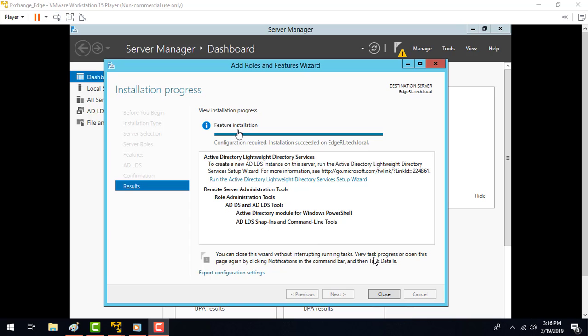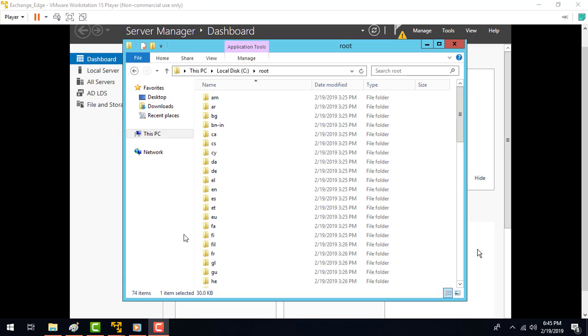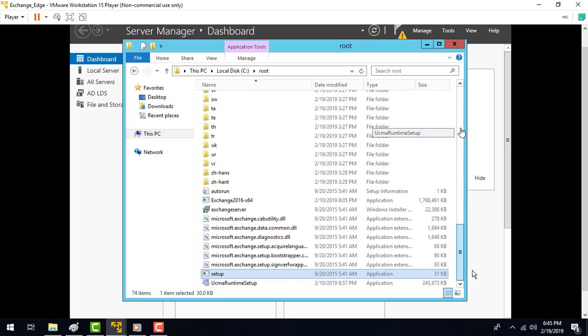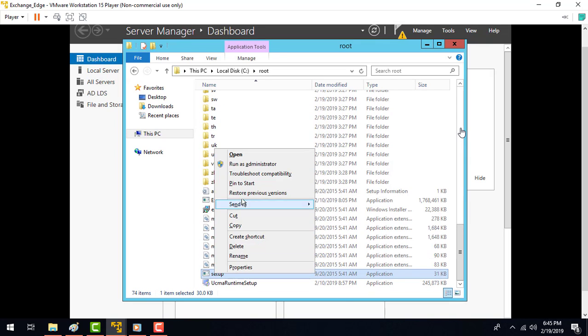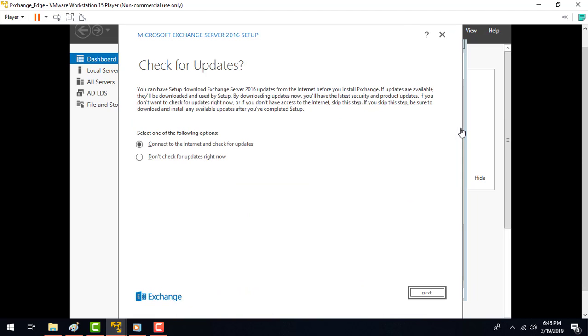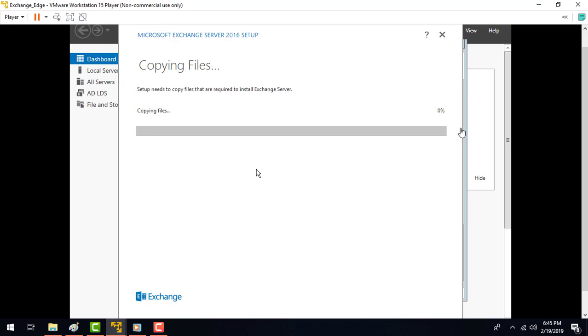So once we are done with this, we'll click on close. So guys, once we are done with installing the LDAP services, now we'll run the Exchange setup. This is the same setup that I have used for installing the mailbox role. Once you are done, if you want to check for updates, you can, but I won't as of now. Now this will take some time, so I'll pause the video for timing.